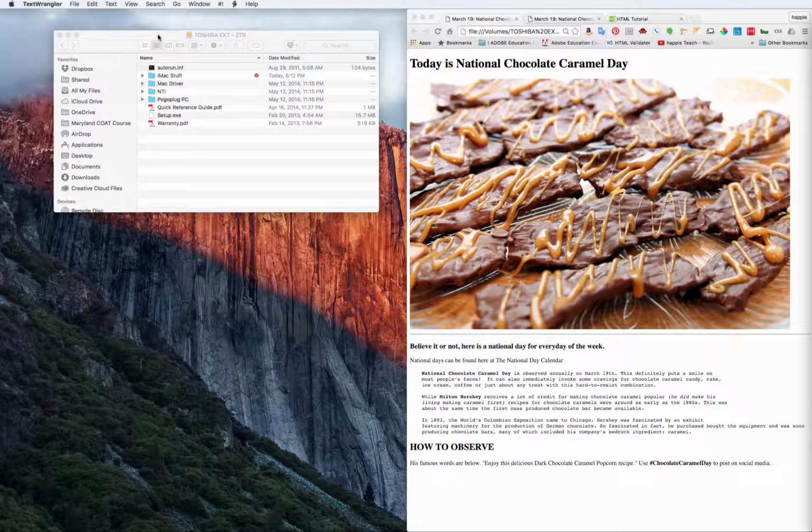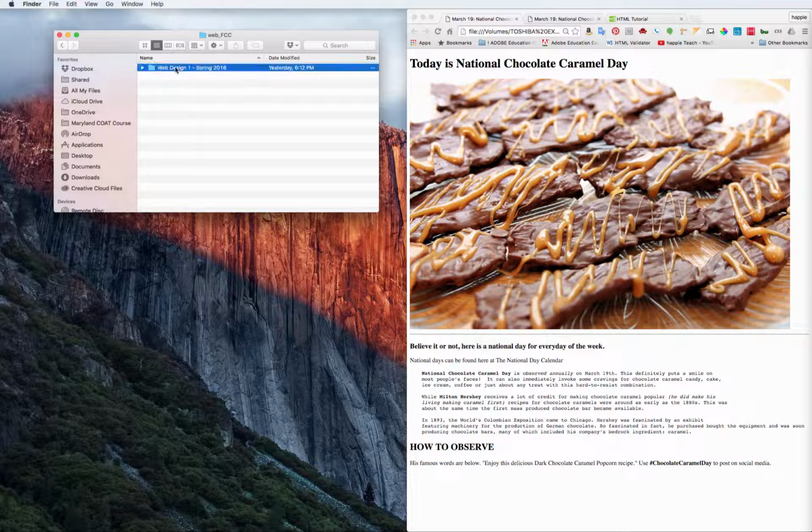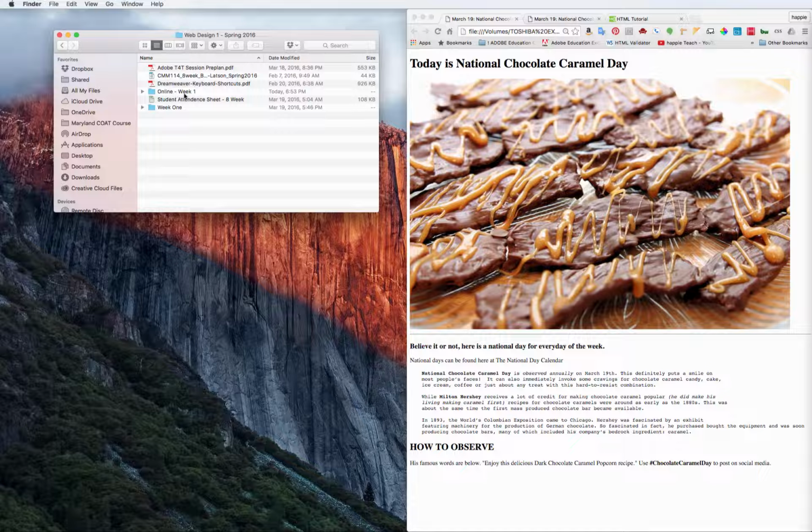So you want to navigate to wherever you want to save yours. I'm going to save mine inside of my desktop, or inside of my special folder, and then I'm going to go into my FCC folder, my web design folder that I created for this class. I also created a folder for online week 1. Now you don't have to do this at all. This is my folder structure. You have to figure out what your folder structure is going to be. And like I said, you may just do it on the desktop.